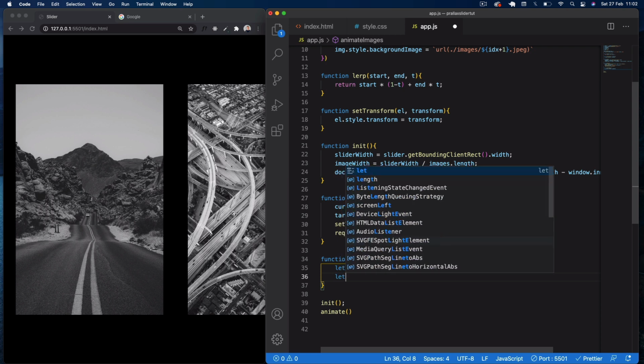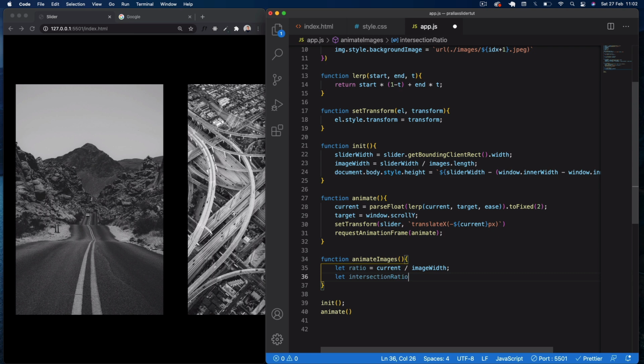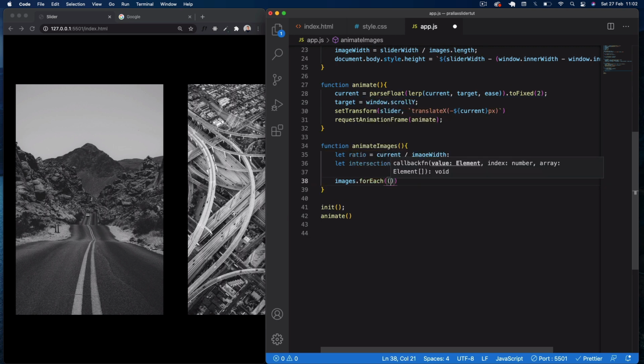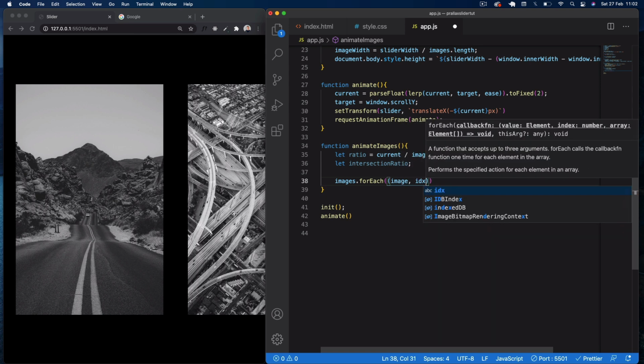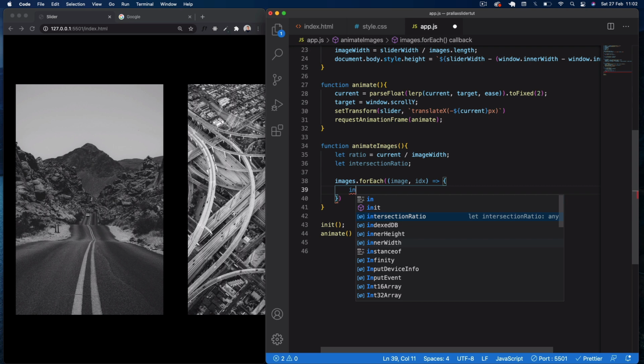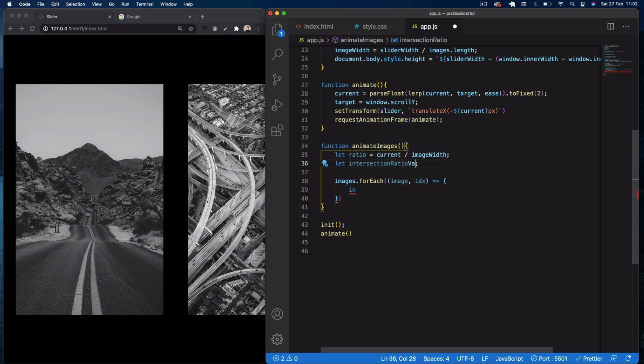Okay, and then we're also going to set a variable here called intersectionRatio. And then underneath this we'll say images dot forEach, and we'll pass in the image and the index as well. And then here we're just going to say intersectionRatioValue equals the ratio we have up here, and then we're just going to subtract the index we pass in times 0.7. Okay, and this is like a kind of experimentation I did just to get the sweet spot for this kind of animation to occur. So experiment with these numbers, see what you like to your taste.